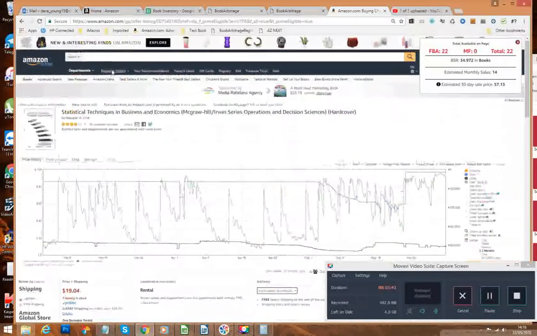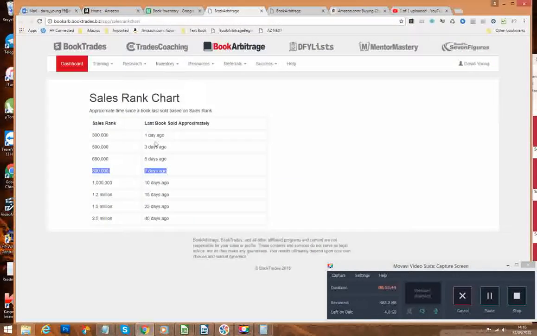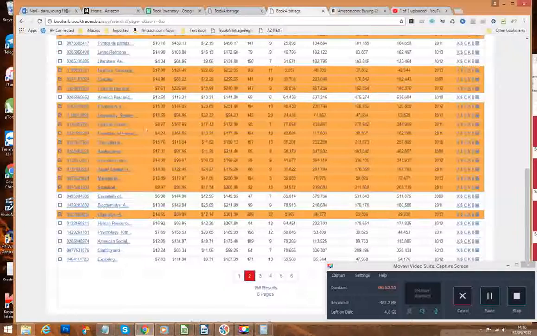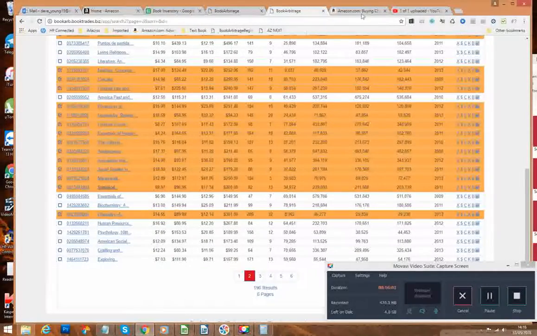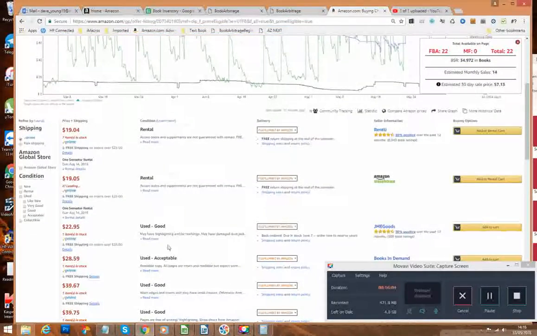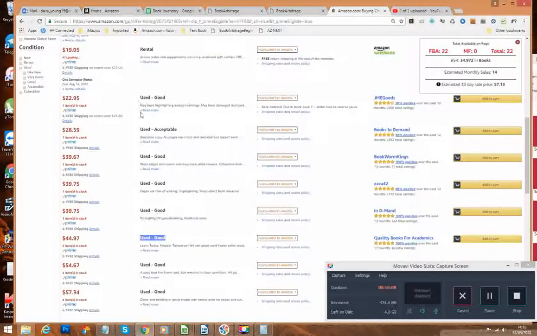Now again, if we look at our chart, if it's below 300,000, so you're talking 1 to 2 days per day this book sells, so it's going to be hot. Now do bear in mind when you're looking for books, Susie, what I want you to find are books where I can be listed in the top 3 spots. Again, doing away with these rentals. I don't really want to be going below the top 3 spots, certainly not below the top 5.